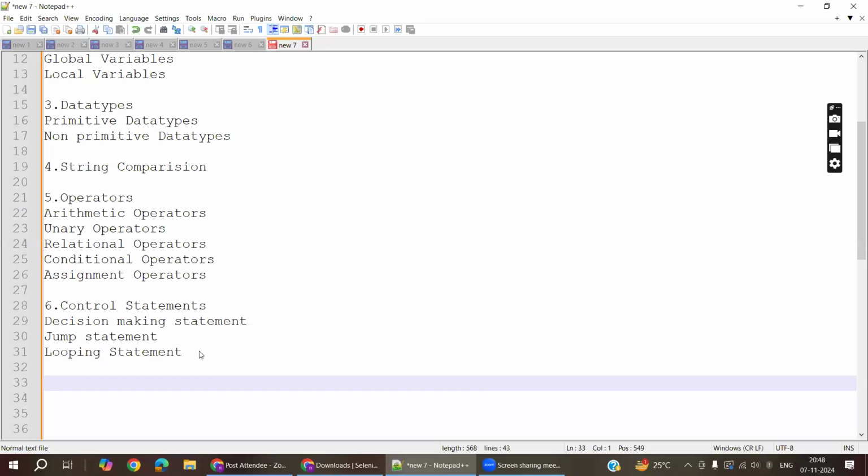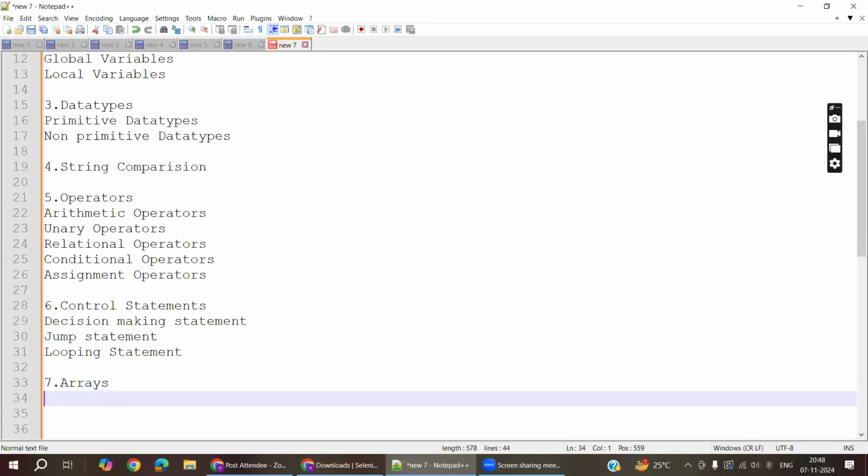Topic 7 is arrays. What is an array? Under arrays we will see single dimensional array and multi-dimensional array.